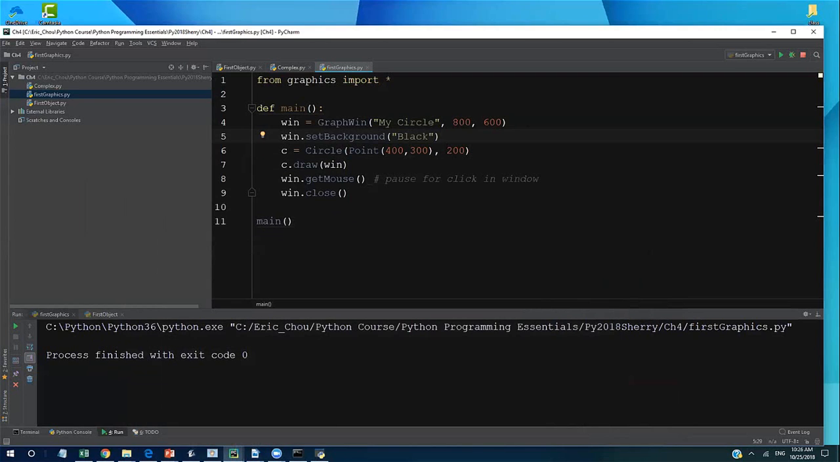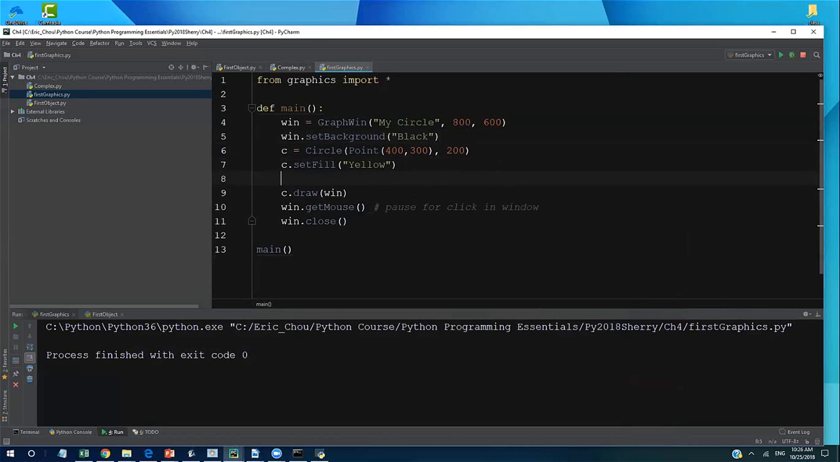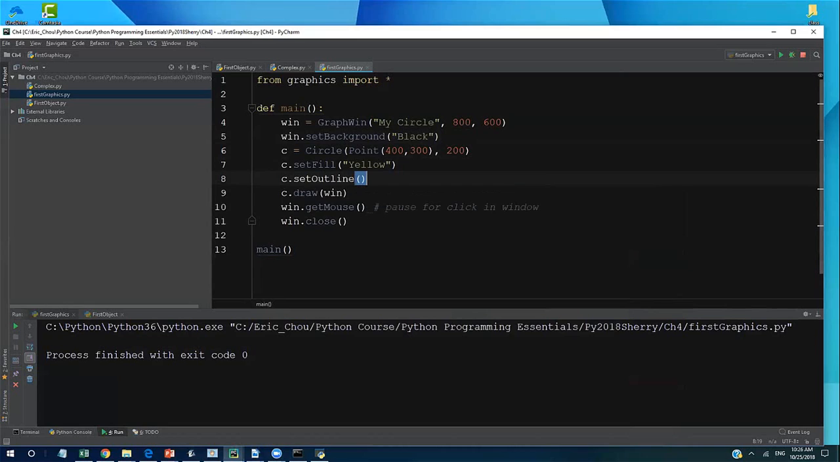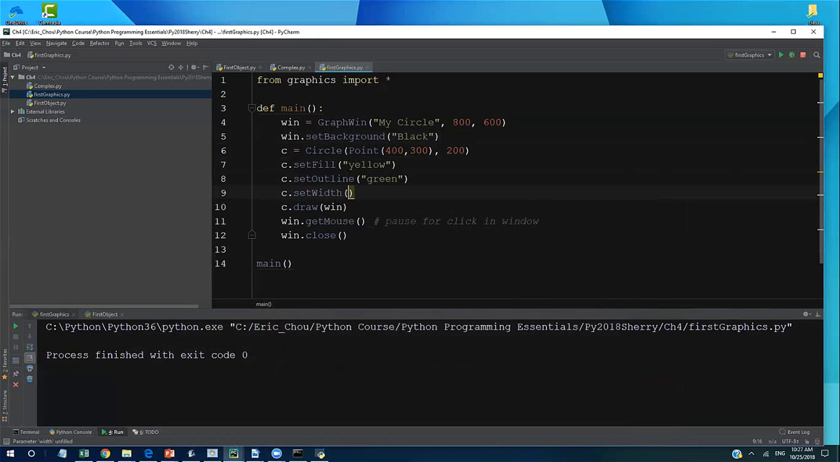Okay. So here you have C, right? So here you will see the set fill. Let's do yellow. And then C set outline. Let's set to say green. This one, let's try lowercase yellow, and then C set width. Let's try 5. Okay, and then let's run it. See what happens.